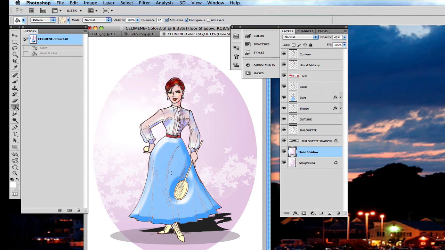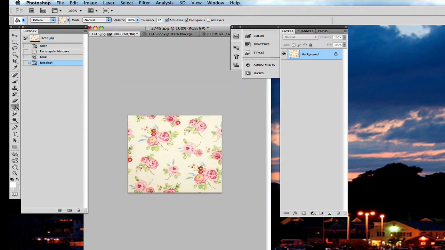So here we have the image that we have been working on, which is the Celement sketch. I'm going to the skirt layer because the director has asked me to change that layer and either add a pattern or actually an overlay. I have two patterns that I've chosen.